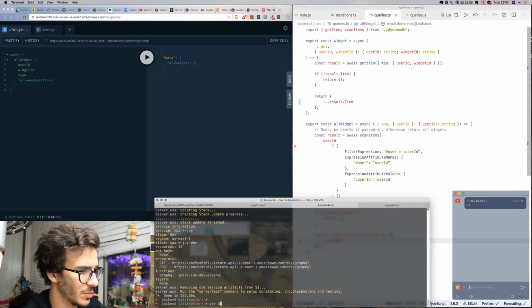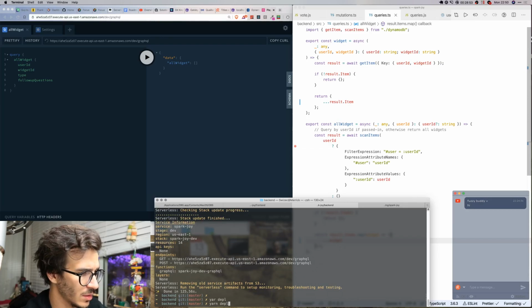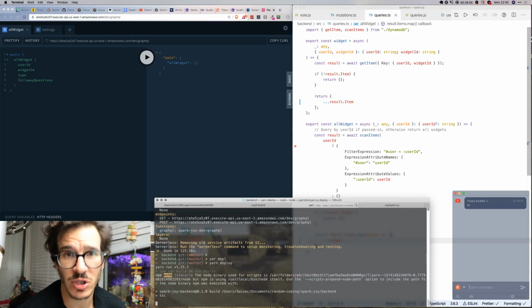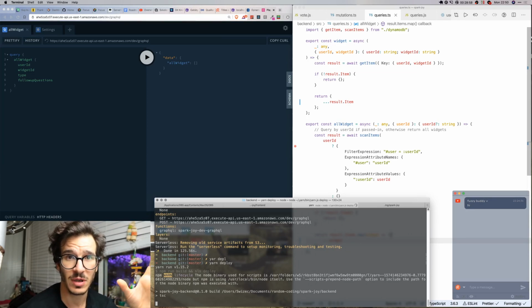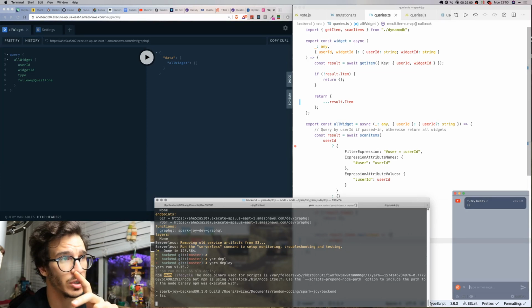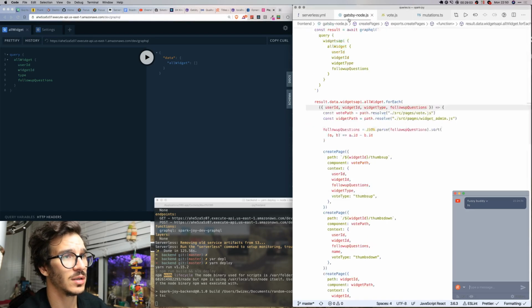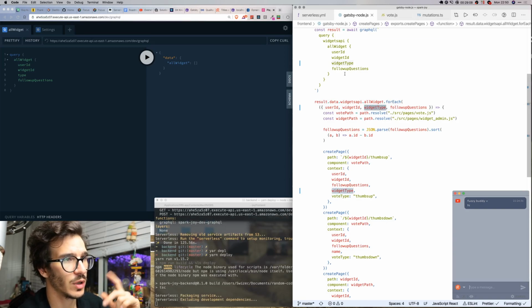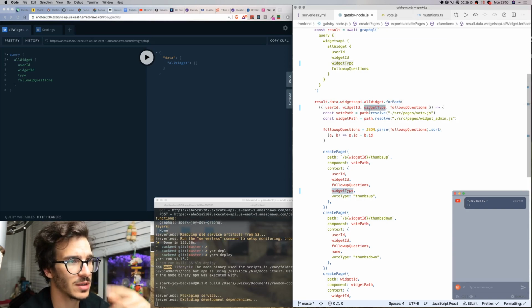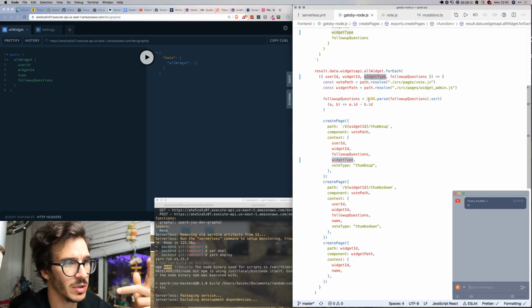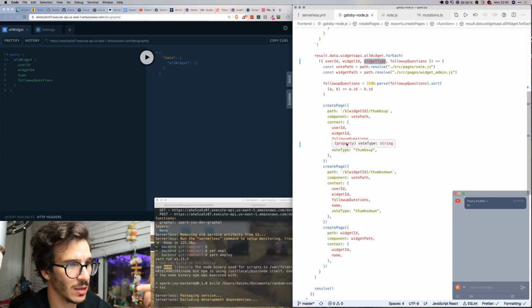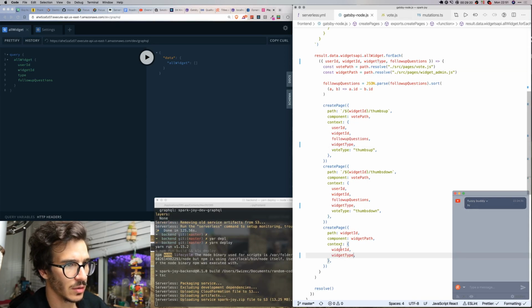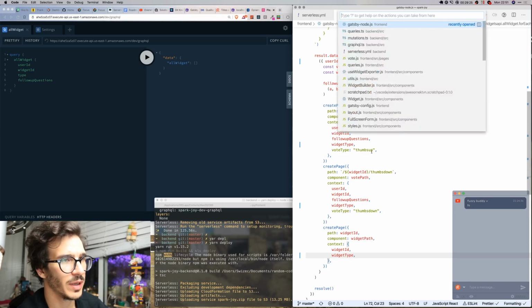So I'm going to yarn deploy this again. Yarn deploy. So we now change it so that instead of returning just a type, it returns a widget type, which is going to make the other parts of our code less confusing. So here, when we query, we get the widget type. We pass the widget type into each Gatsby node. Then when we're creating pages, we're passing in the widget type. Right? Now we have to look at the vote page.